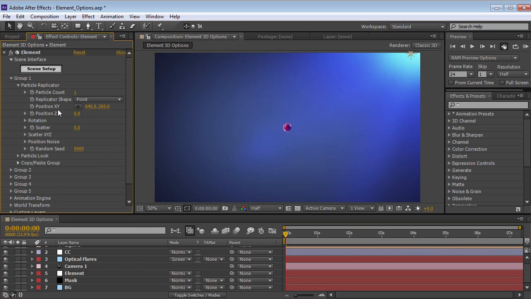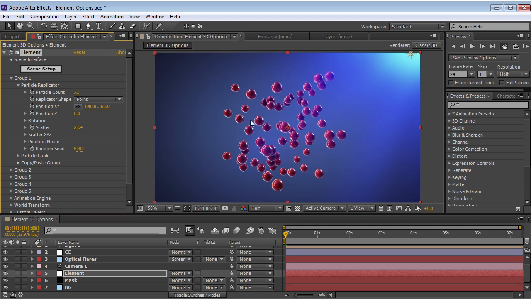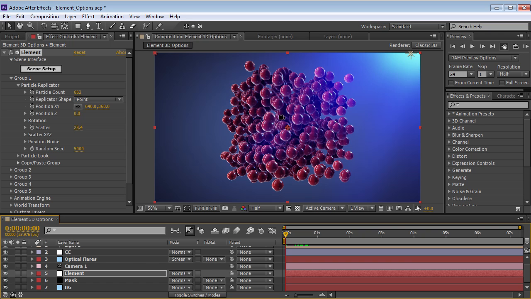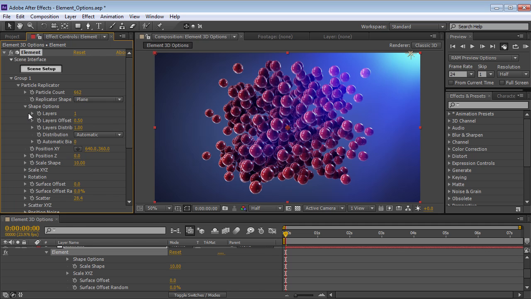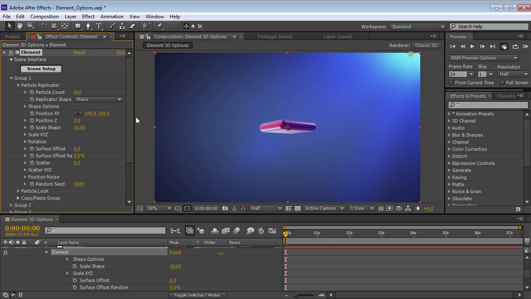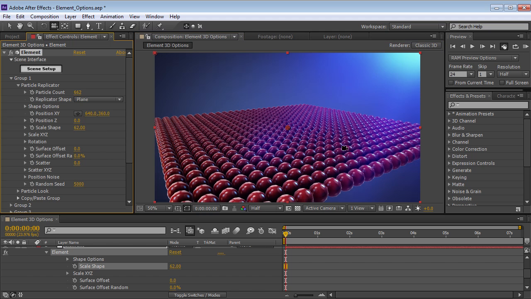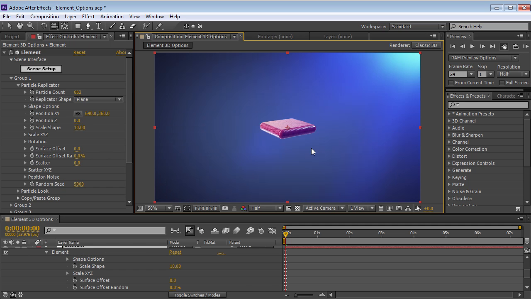So let's go and talk about it. We've got the particle count. We can turn this up, but the replicator shape is a point, so we don't see the particles unless we scatter them, and then we could start to see the different pieces. We could turn this particle count up, and we could probably do something interesting with this. We could also use some of these pre-built shapes like a plane, and if we turn the scatter value down, we can see what that looks like, and then we could turn the scale of the shape up. So start thinking about building these structures with the particle replicator.